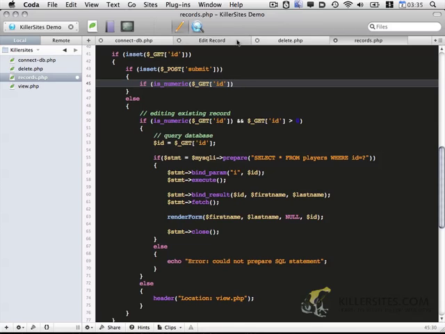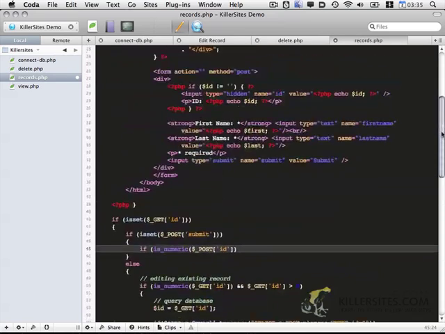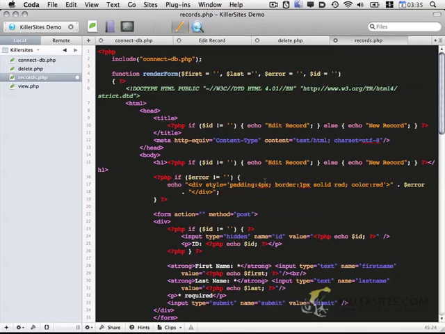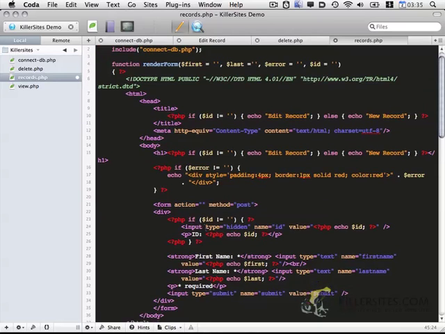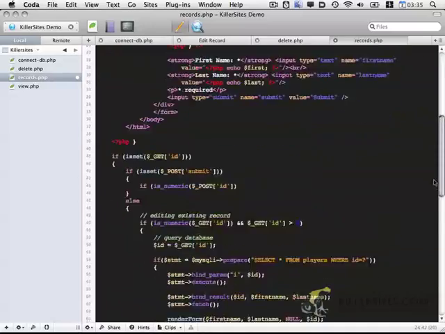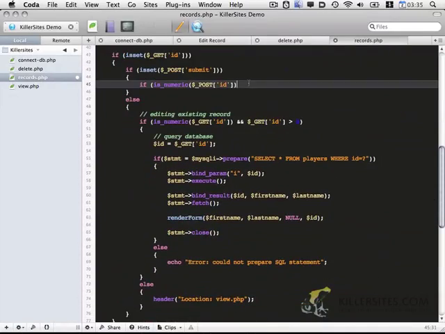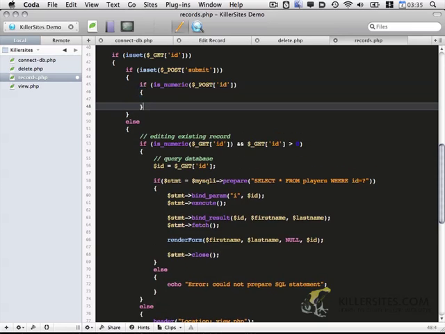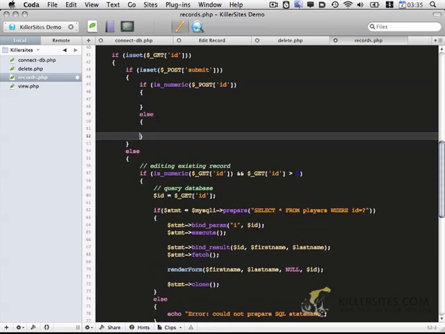Rather than getting the form data from the URL, we're going to actually get it from the form itself. So we want to get the post ID, which is set up here in the hidden field. You'll notice this is ID. So we want to make sure this is valid. So if that's numeric, otherwise we have a problem.